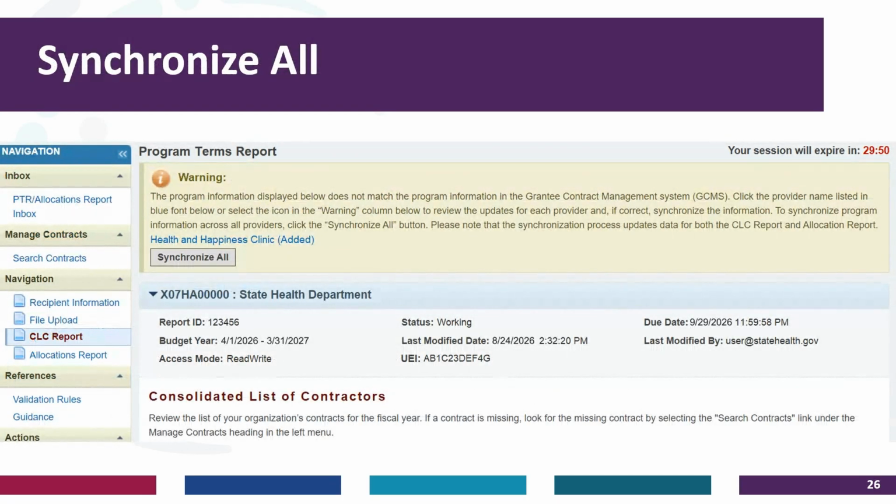So if you add or edit any contracts in the GCMS after you have started the PTR, you're going to have to synchronize those updates with your report to get the system to add those changes to your report. You'll know the report needs to be synchronized if you see a yellow warning banner at the top of the page, much like you see here on this slide. You do have to synchronize in order for the contract updates to reflect in your report. So make sure that when you're ready to submit, you don't have any contracts left that need to be synchronized. To synchronize contract updates, you'll select the Synchronize All button, which is in the yellow warning banner.